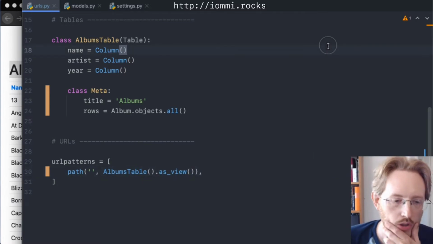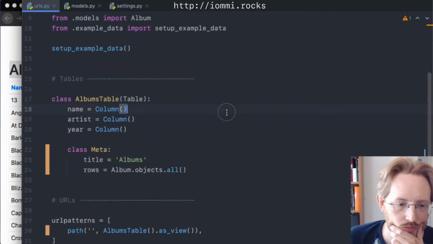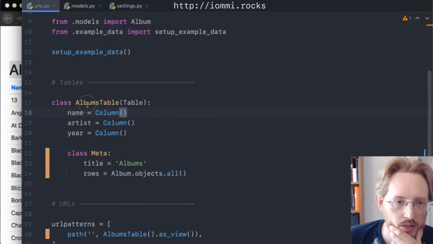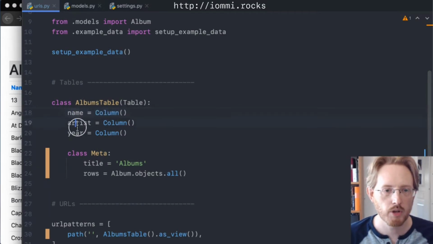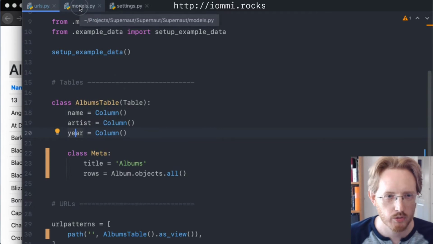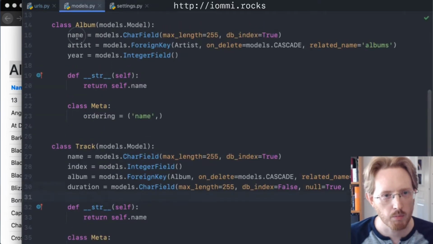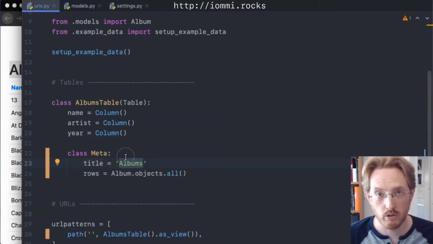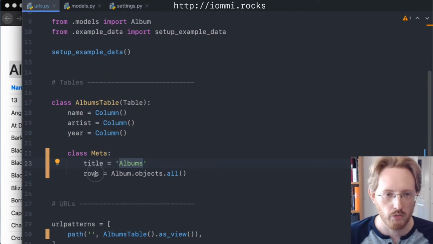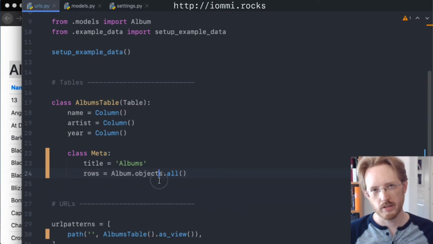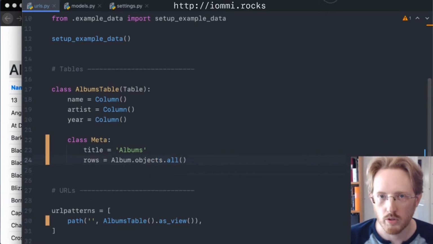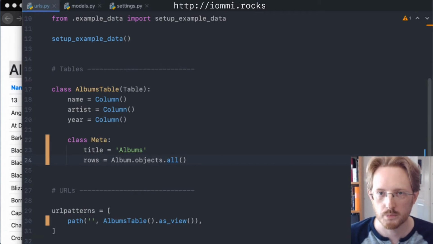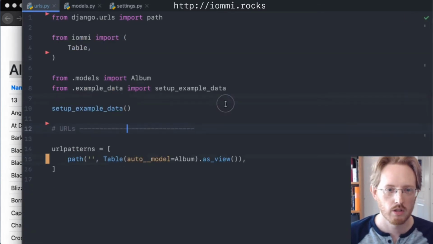So then if you look at this, you might notice that this albums table is the name, an artist, and a year, which if you go to the model and look at an album, it's name, artist, year. That's the same. The title is albums, which is just the plural model name. Rows is just all. So it's like all of this is redundant, really. So we do have features for that. So the next step is going to use that feature.